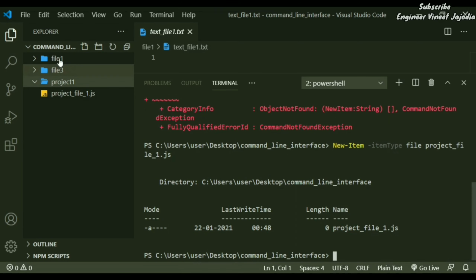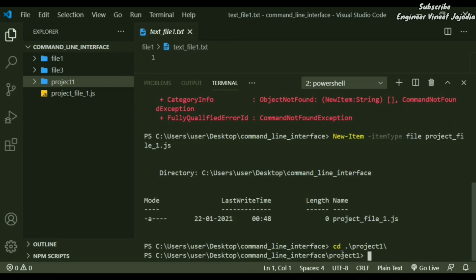But as you can see in the Explorer, the file is created outside the project 1. Why is the file created outside the project 1? Because we have not changed the directory. We are still working in the CLI directory. That's why the file is created outside the project 1 directory. So we are going to jump inside the project 1 directory. cd pro, press tab to autocomplete, and we are inside the project 1 directory.